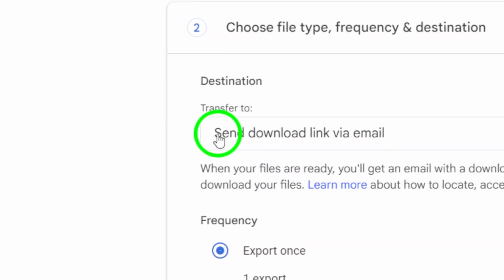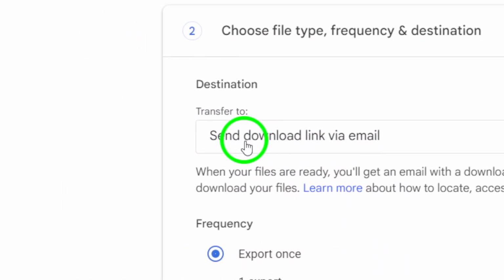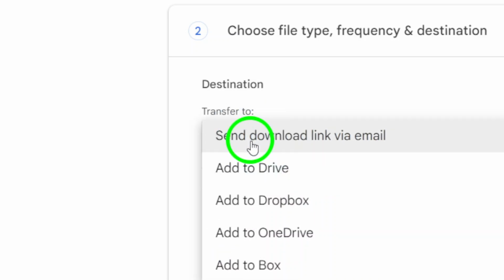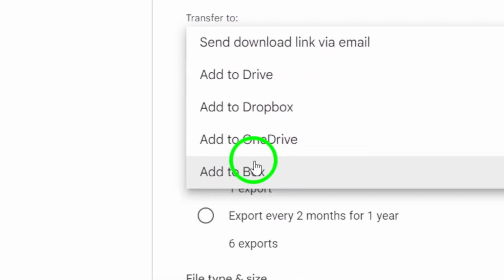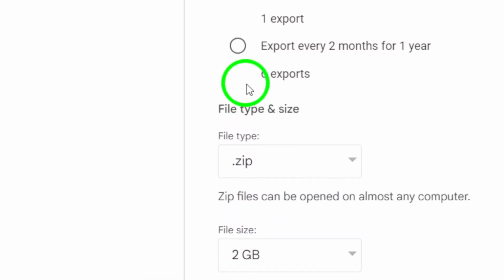Now, you need to decide how you'd like to receive your data. Click the small arrow under Delivery Method to see your options. You can choose whether you want a download link via email or to store it in a cloud service. Additionally, you can set your preferences for frequency, file size, and the type of file you want.